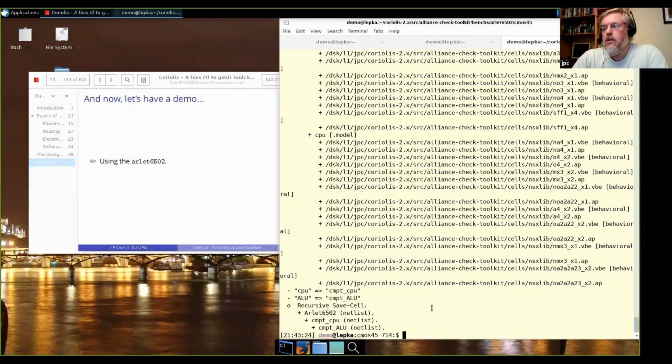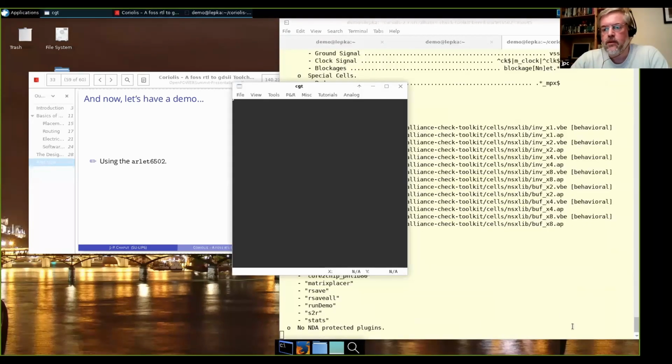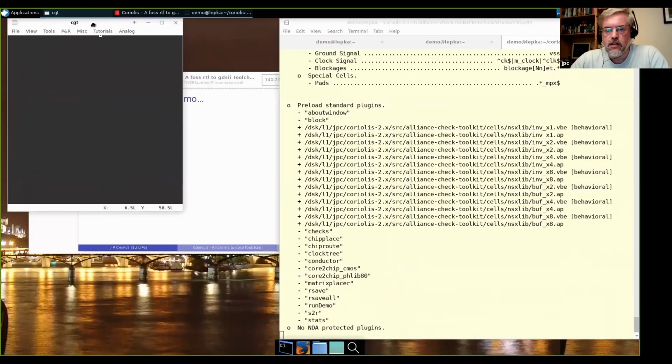So now you can either process in a text way and run make layout and just get the layout, but for the purpose of this demonstration, I will use the graphical interface. So we just make CGT, and we get the graphical interface.